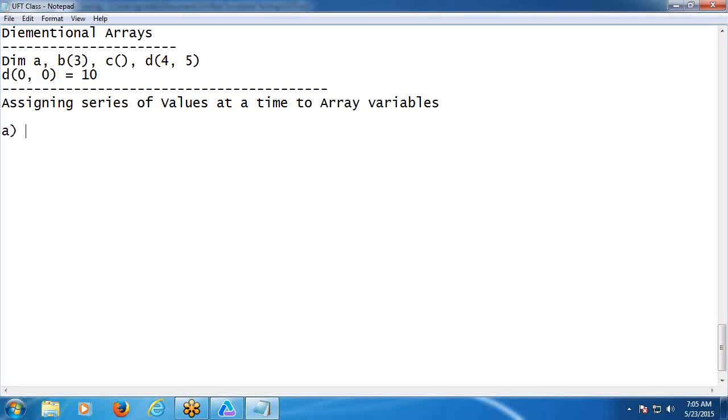First one, using the Array function. See, the function name is also Array. This is a built-in function of VBScript. Next, using the Split function. It is also a built-in function. See, using the Array function, using the Split function.